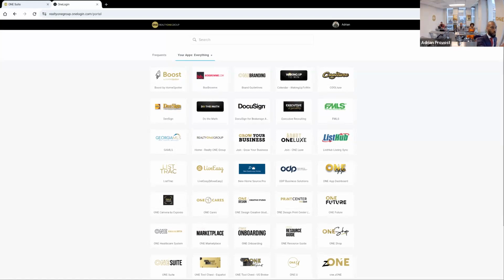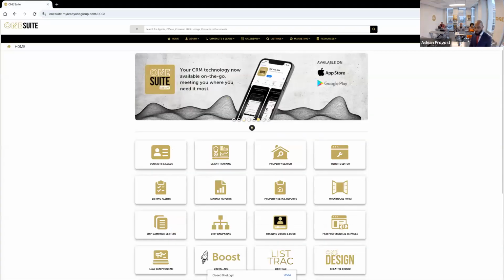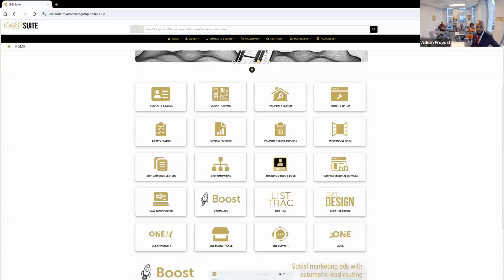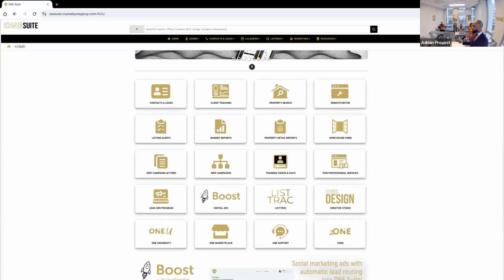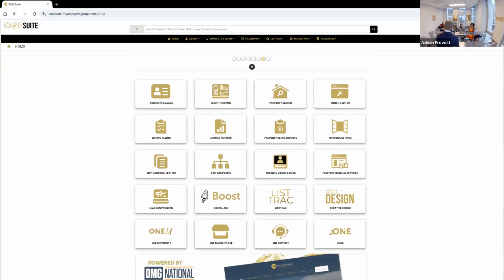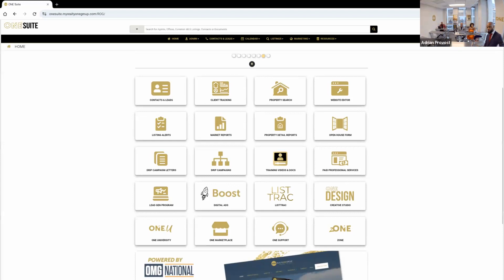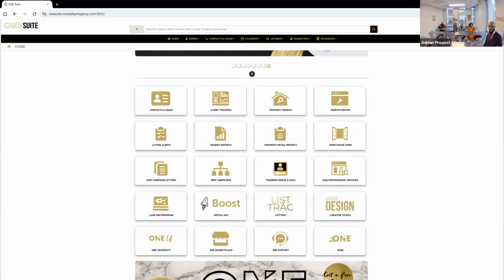All right, so jumping into one suite. Everybody logged in? So we left off on some of the drip campaigns, and we want to focus today's efforts on drip campaigns and actually utilizing some of the tools embedded inside of one suite. Market reports, tasks. Instead of me just going from app to app to app, I'm going to do it a little bit more streamlined today.